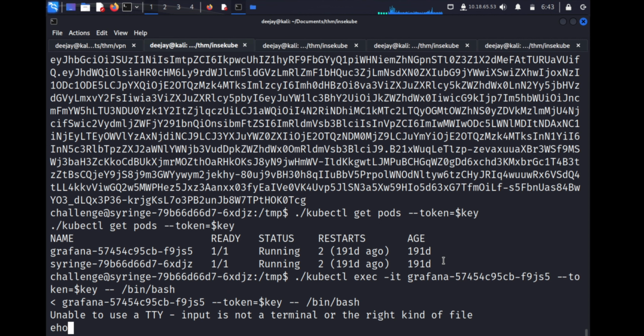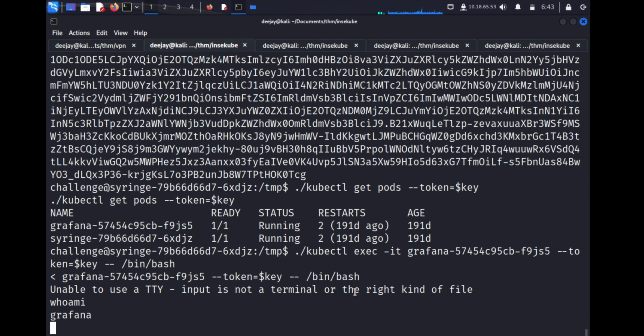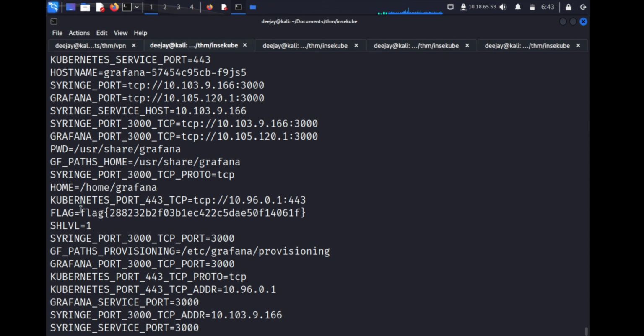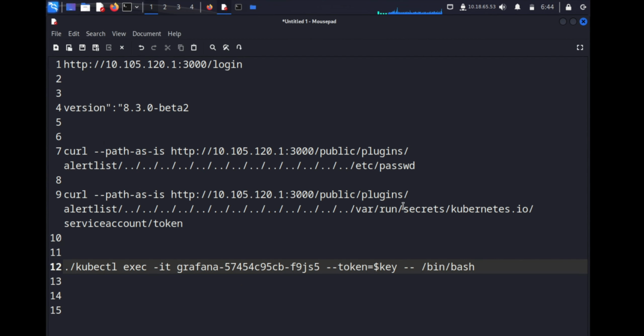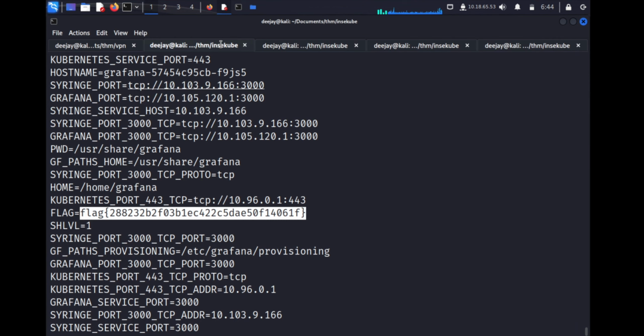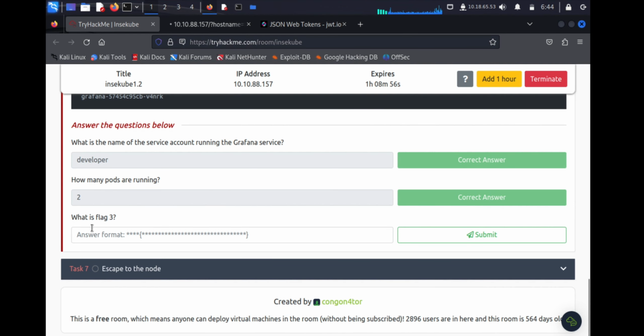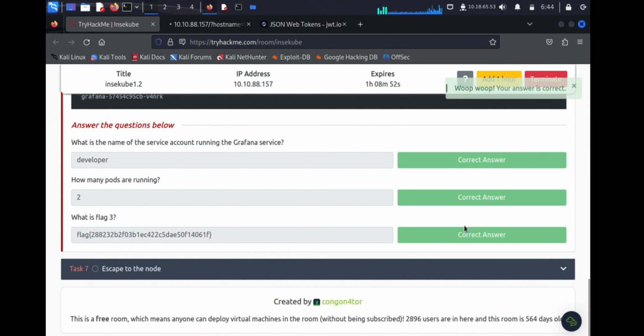Definitely the pod name is Grafana. Who am I? That is Grafana. And here is the third flag. Yes, we got the third flag over here in the environmental variable. So okay, that is a third flag. Correct.